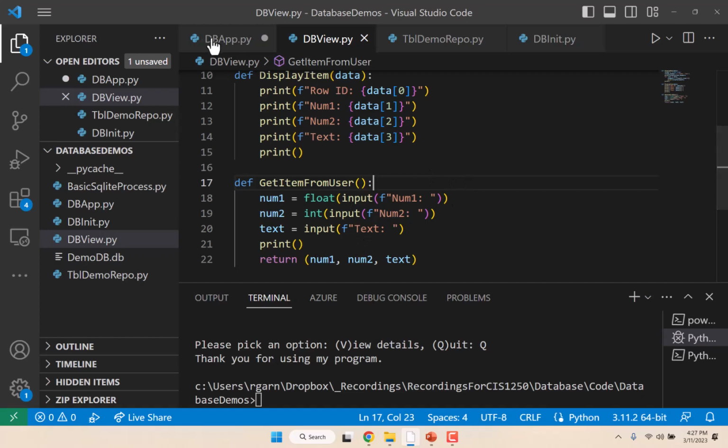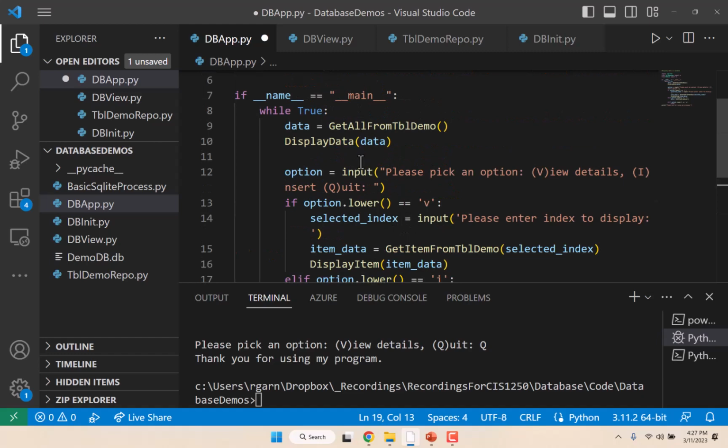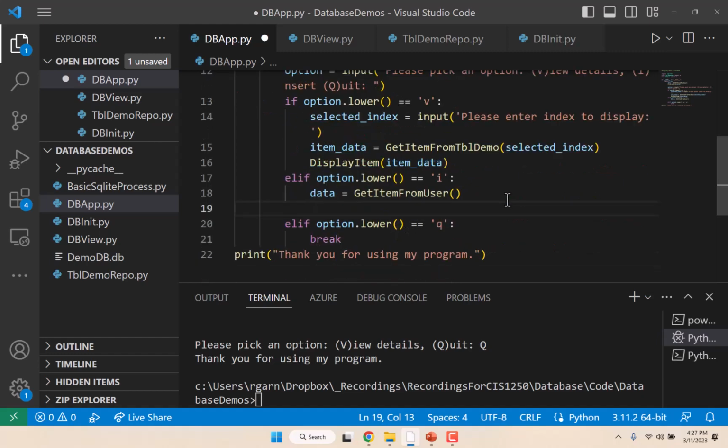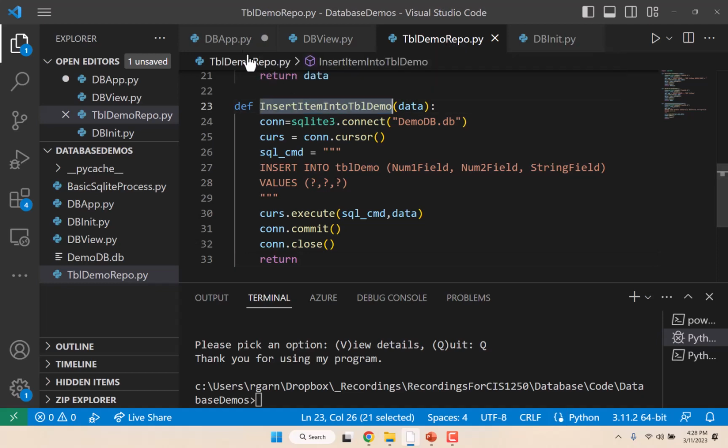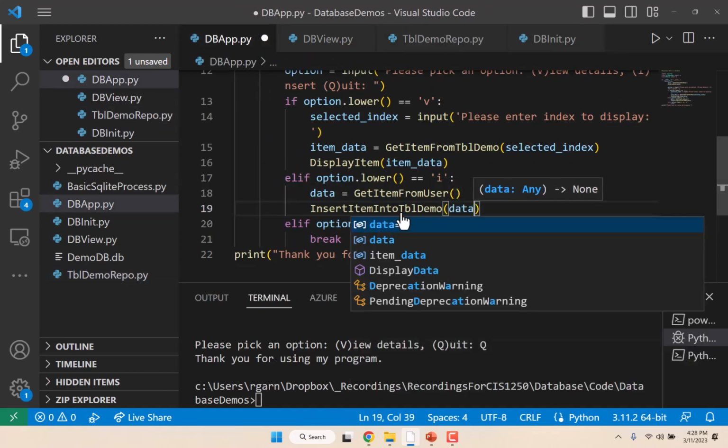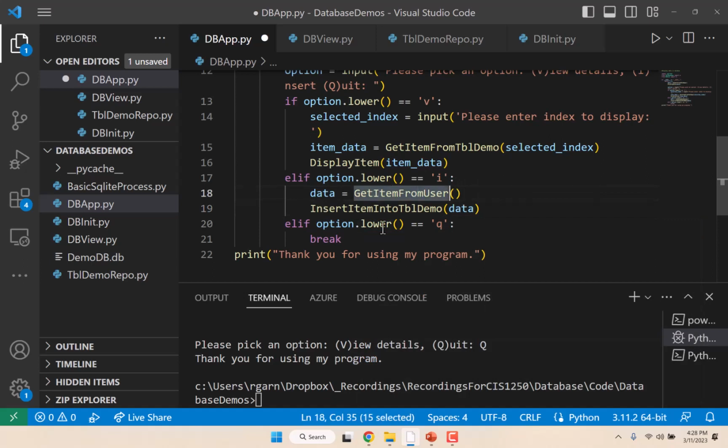And so here in our DB app, after we get the item from the user, all we have to do is get the data from the user, and then insert the data into the database. That's all that's doing. Notice the parallels. We ask the user what element they want, and then we display that item. Or we get the item from the database, and then we display the item.